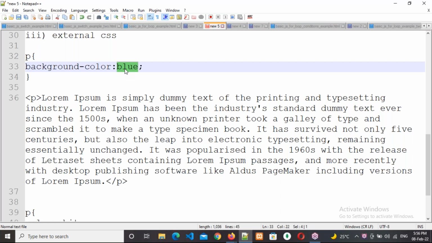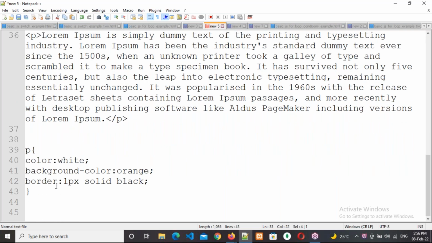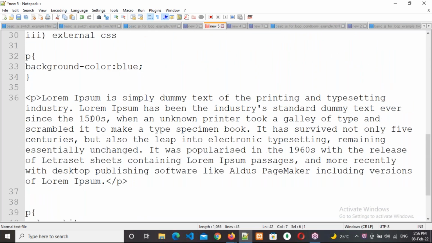And what about the remaining properties? Color and border will be inherited. So that color and border also will be applied, but background color will be blue only. Clear, everybody?